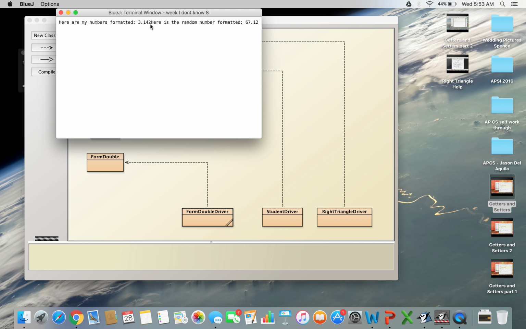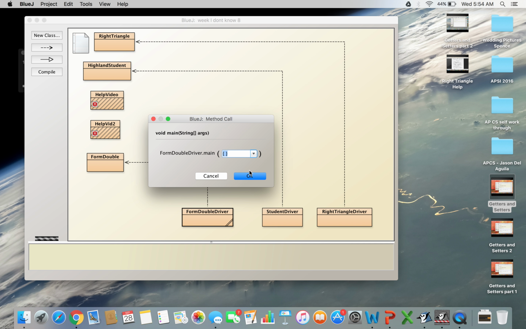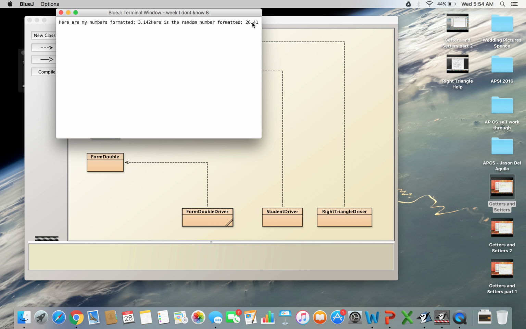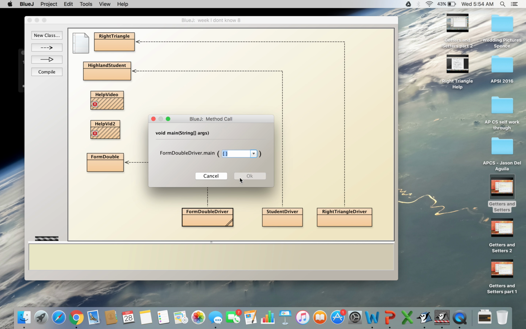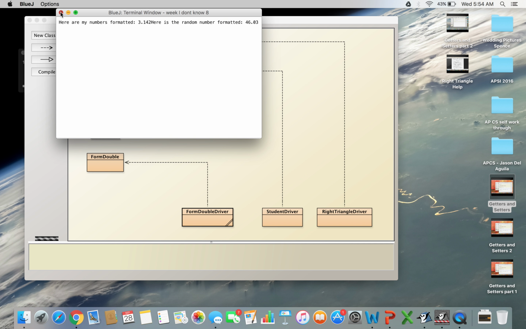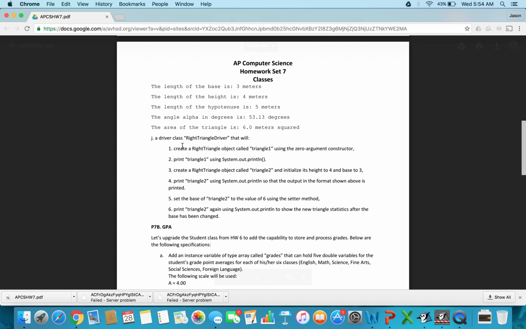So here's pi to 3 decimal places. I didn't put a space. Here's a random number formatted to 2 decimal places. If I run it again, this should be different because it's accessing my processor method, which made a random number. There's another random number, and I can just do it over and over, and it should be fine. Yeah. Hopefully that's helpful.